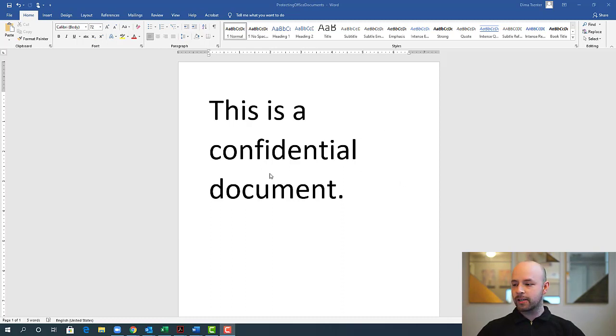So as you can see on my screen here, I have a confidential document, and anytime I'm working with a confidential document or someone's personal information, or if I just want to follow best practice and add a layer of protection to my work, I like to either encrypt it or add a password to it. And Microsoft Office makes that very easy for us to do.